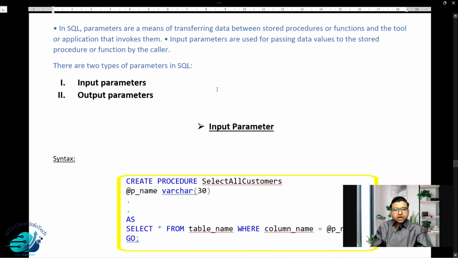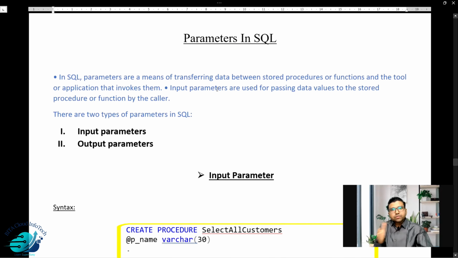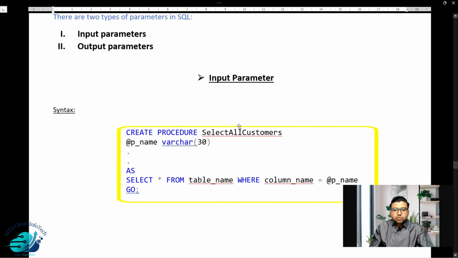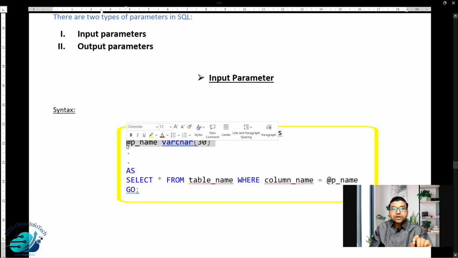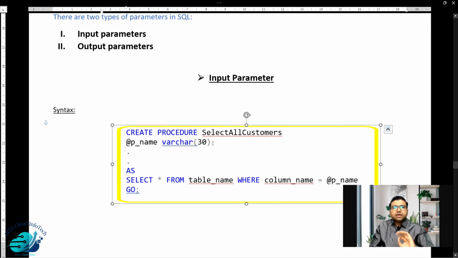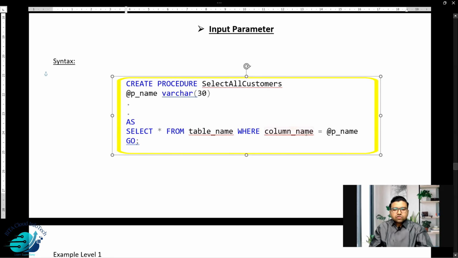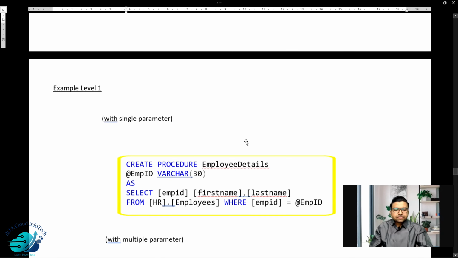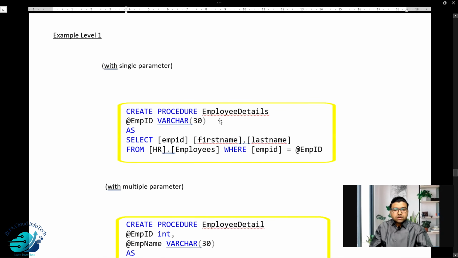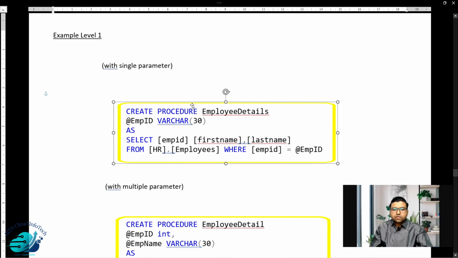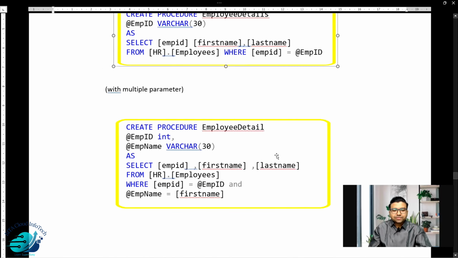So what is input and output? We just talked about it, right? There are two types of parameters. So you can see create procedure, and now p name. This is nothing but an input parameter, because by default, if you do not specify, it becomes an input parameter. Okay, so it can be used in a where condition. This is also a simple example of passing an employee ID and filtering with the HR employee table.